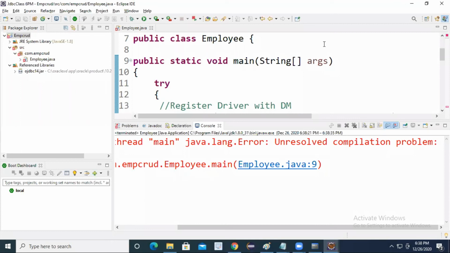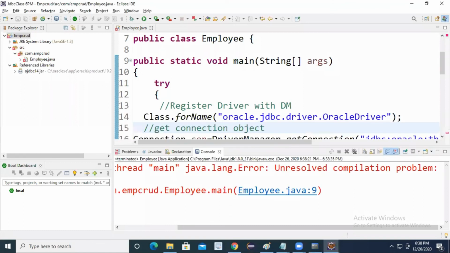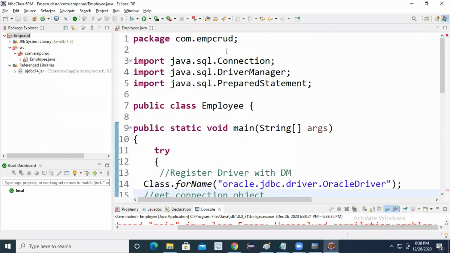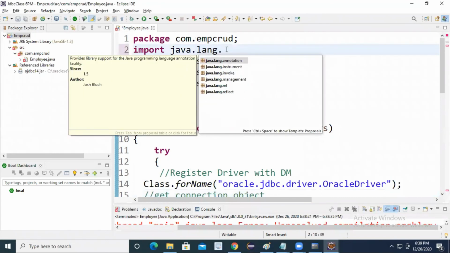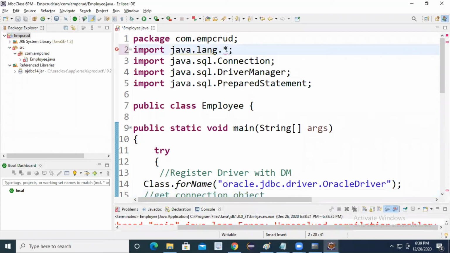Can we use finally to close the connection? Yes, perfect. You can use finally to close the connection, even if an exception comes. Import java.lang.*. Save it.